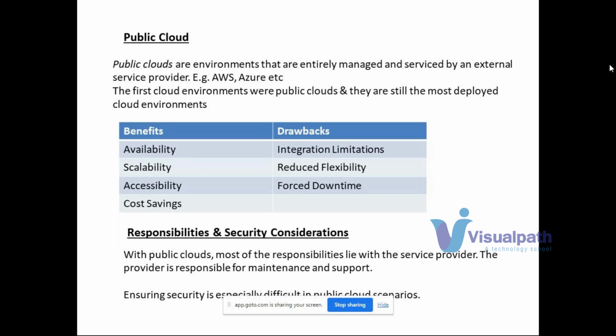And drawback, integration limitations. This is one of the major problems. See, we have a couple of providers available in the market: AWS, Azure, GCP. So it is not like I'll be only going for AWS, only going for Azure, or only going for GCP. That doesn't happen, because some services Azure provides the best, some are from AWS, some are from GCP. So I want to use the mixed cloud.